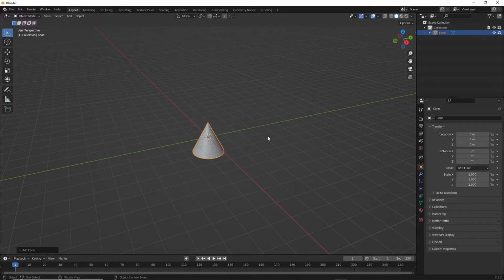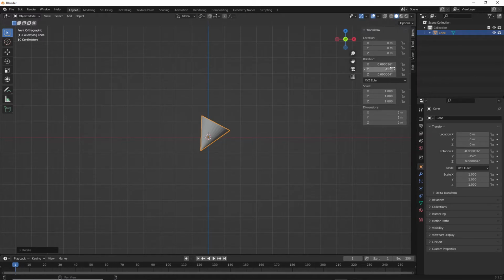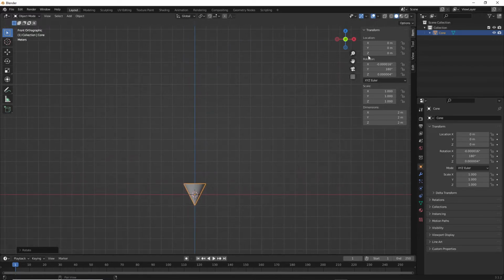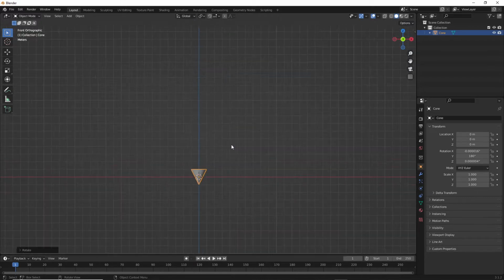Then we press 1 on our numpad, and then we press R to rotate. This is not a perfect rotation, that's why we press N on our keyboard and go to the rotation section, Y, and write 180 because I need it straight ahead. And then we go here a little bit down. We don't need this again, we press N again to hide it. And then let's say we make the arrow till here.